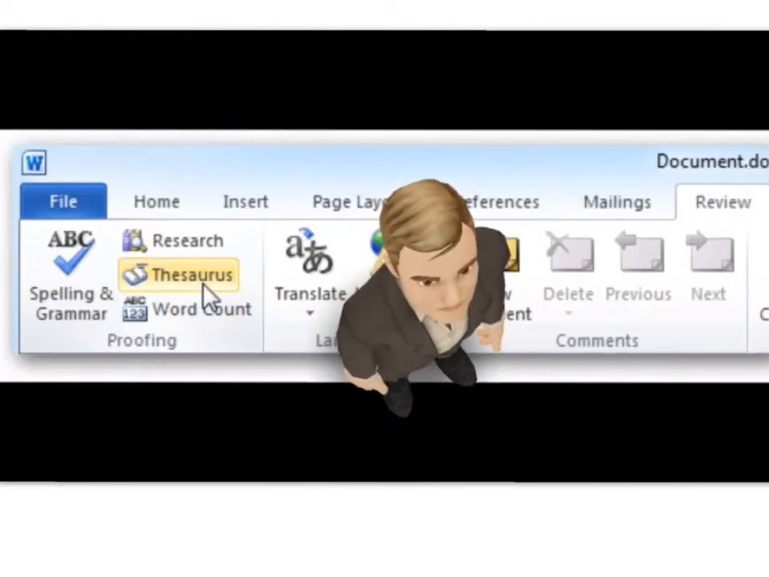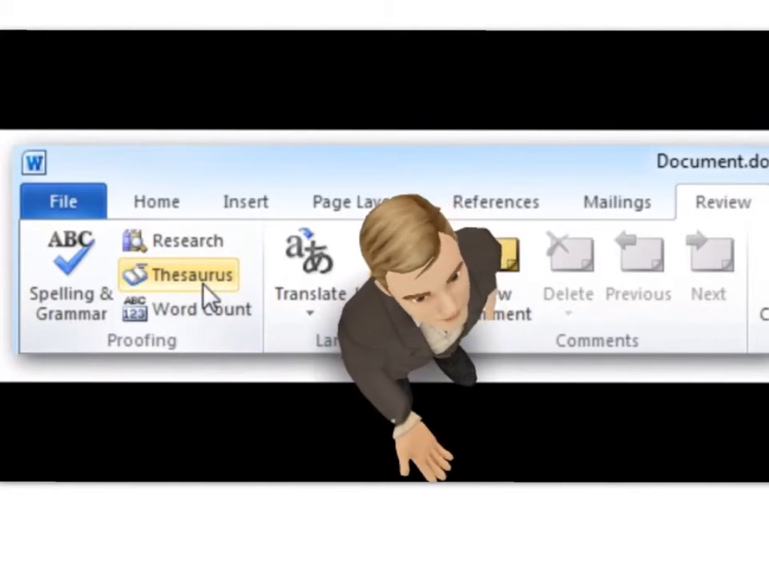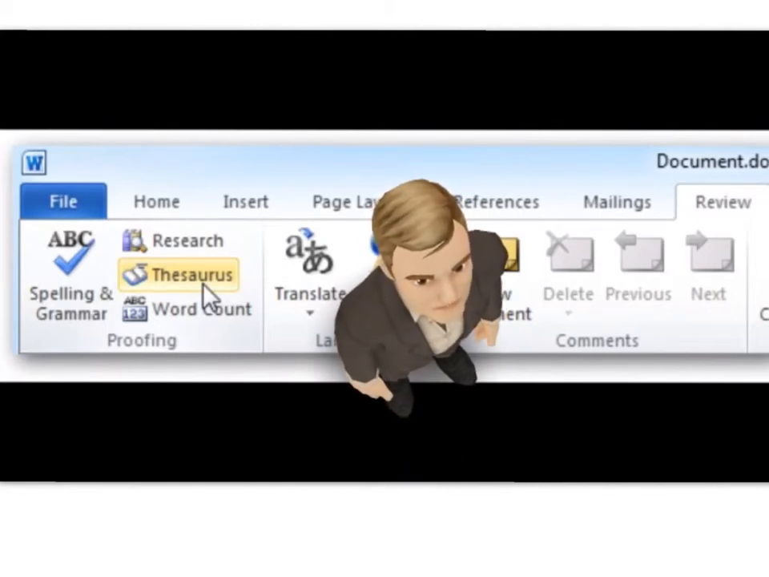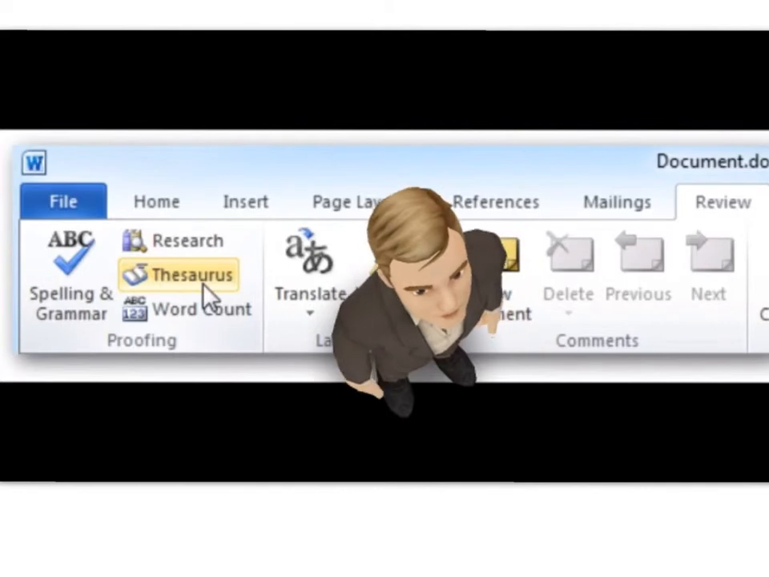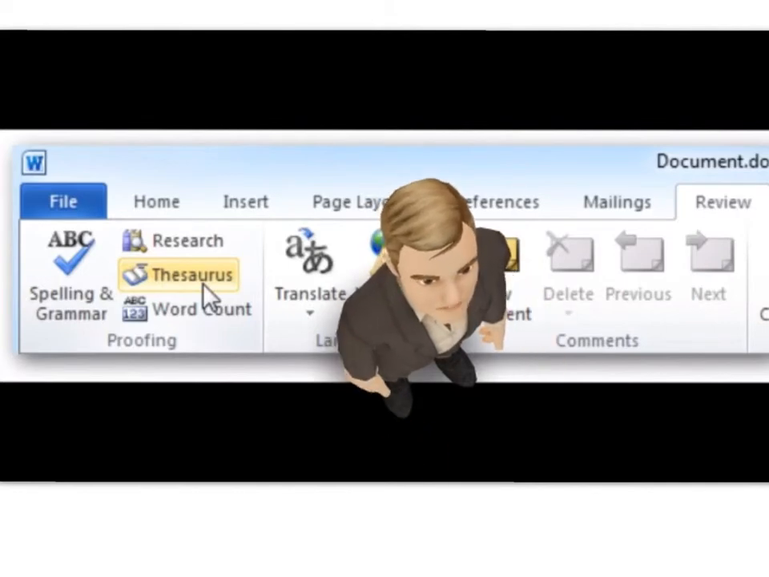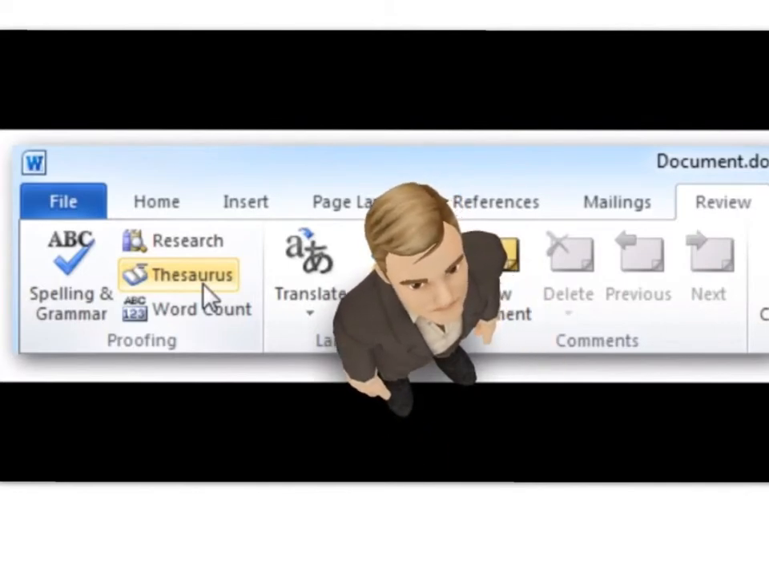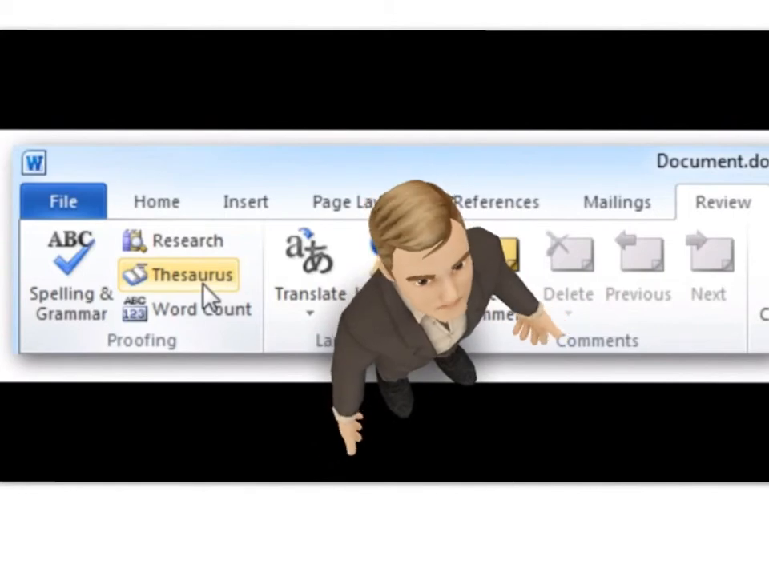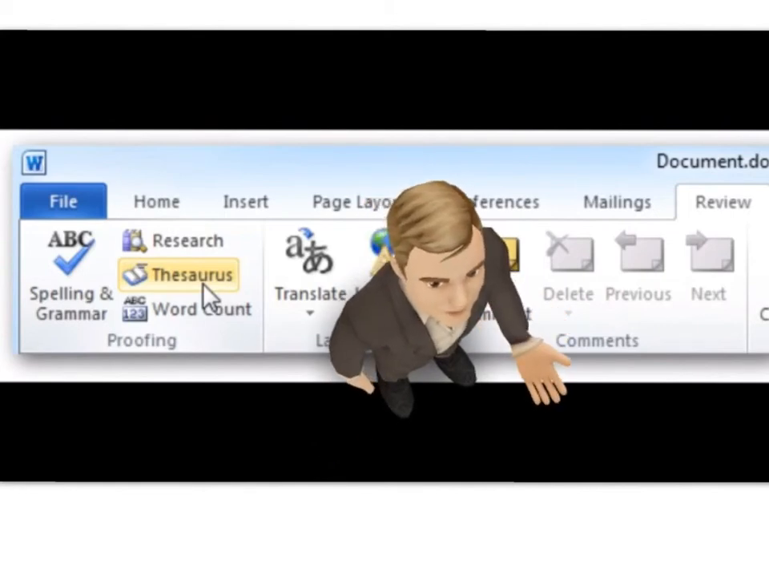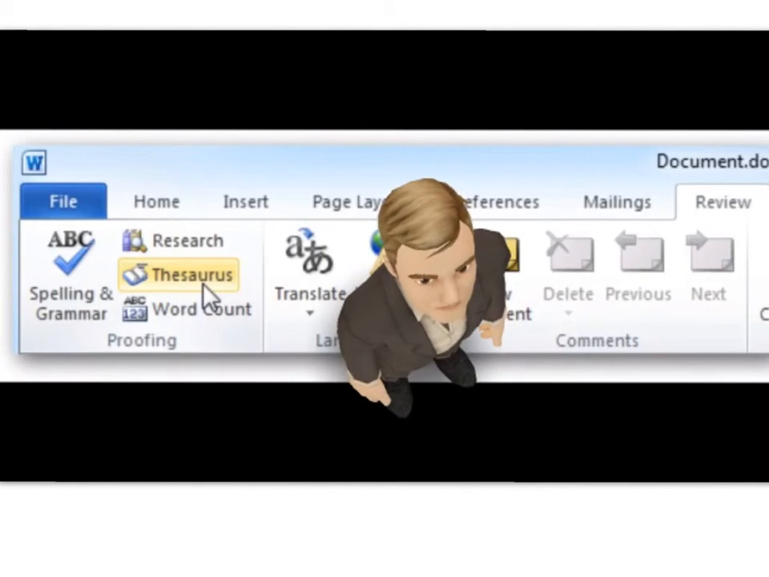So to get the thesaurus in Microsoft Word 2010, you're going to select Thesaurus from the Proofing group on the Review menu ribbon. To get to Word Count in Microsoft Word 2010, you're going to select Word Count from the Proofing group on the Review menu.